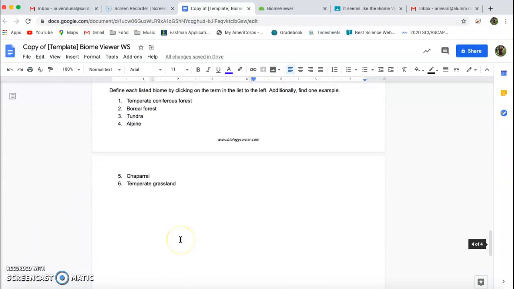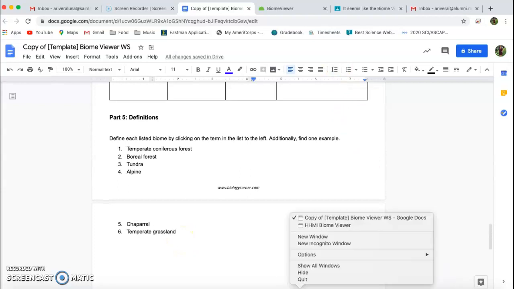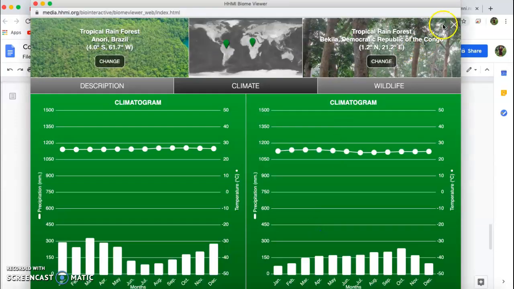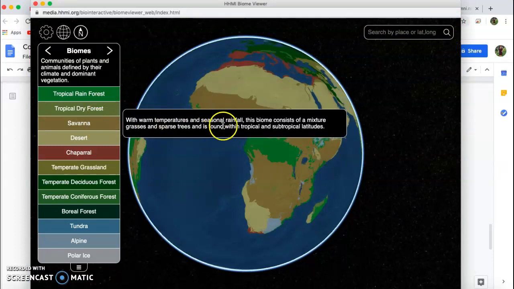And then in order to do the definitions part, this should be pretty easy. I'm going to click out of here. You just click, and it gives you a definition.